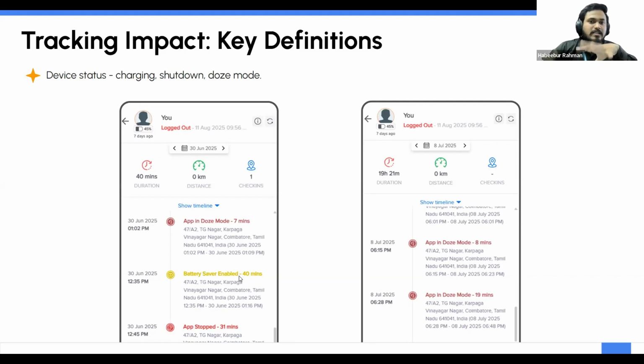If the phone is charging, restarting, shutdown, or goes into doze mode, it impacts the tracking. It's natural, but it's good to remember a small tip. During work hours, try not to keep the phone idle for too long and always reopen the app after restarting your device.